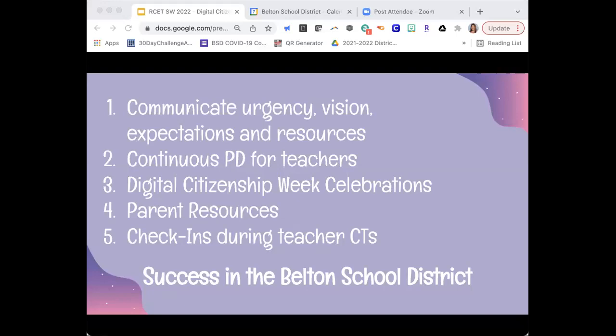And then the parent resources. This is something that comes full circle from school to home. As devices start going home, we want resources to go home well ahead of that so that parents feel more prepared to support that at home.